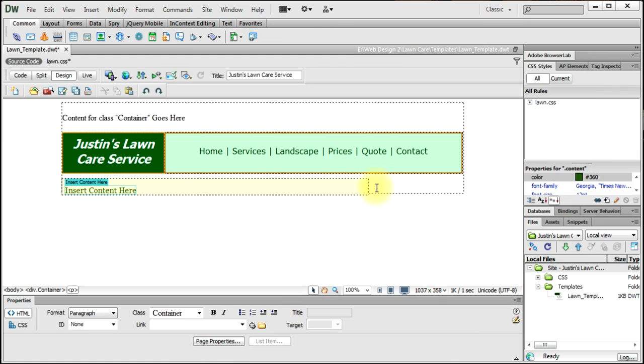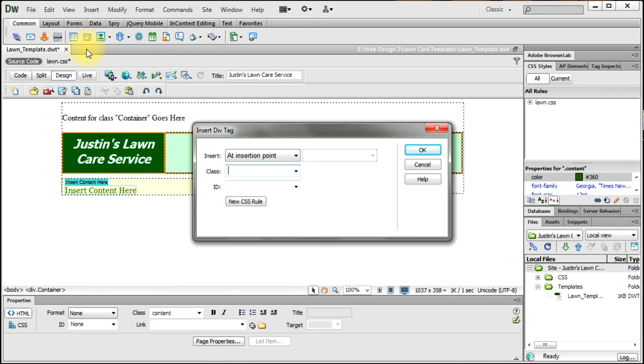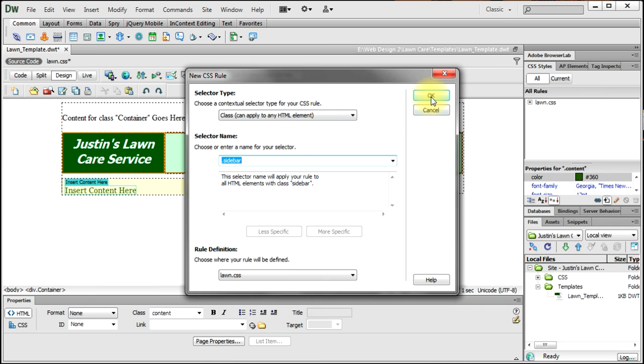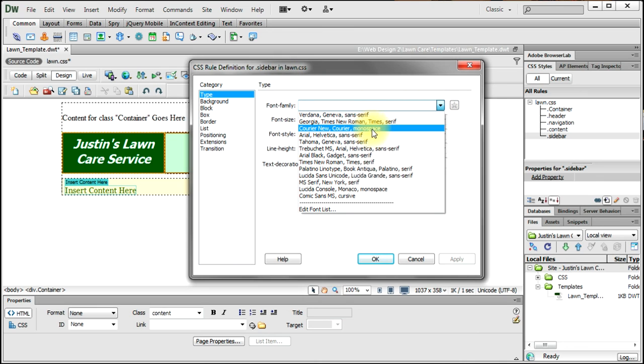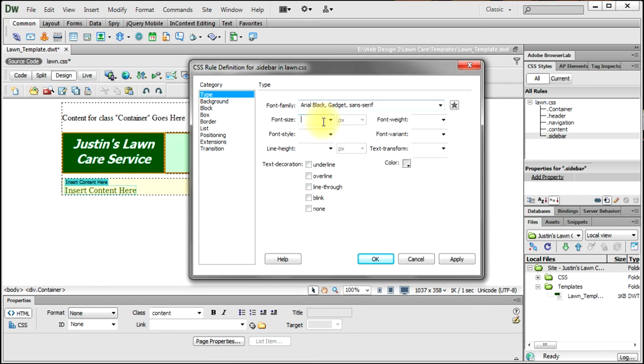Now click to the right of that, so you get a big flashing cursor. We're going to insert another div tag. We're going to call this div tag Sidebar. And new CSS rule. Click on OK. Our rules for the sidebar are as follows. We want the font family under type to be Arial Black. Font size to be 16 point. Font style to be italic. Font color is going to be number FFF.